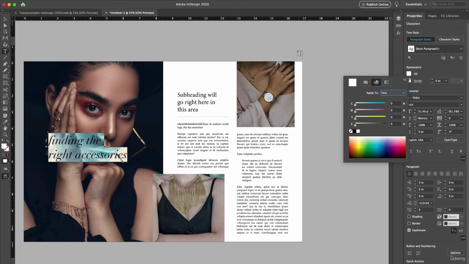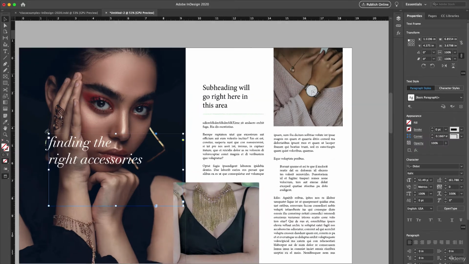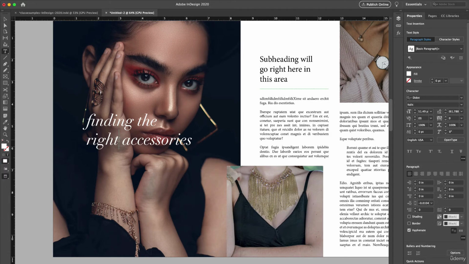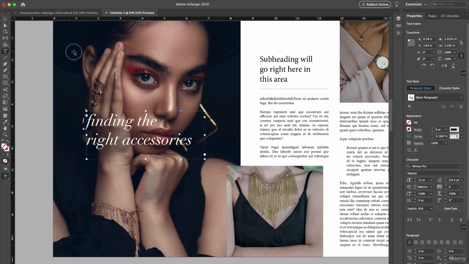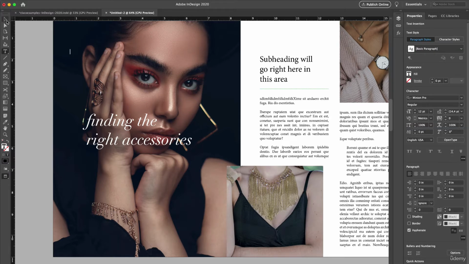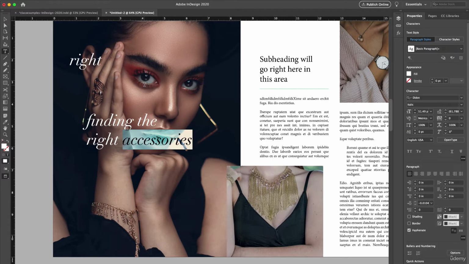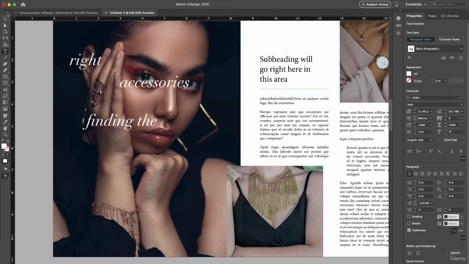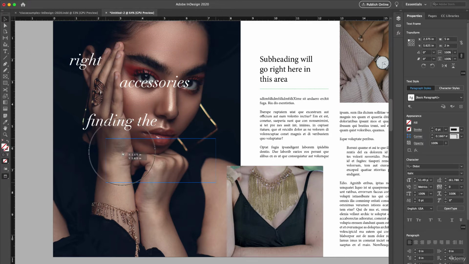So we could just go to white. And let's break this up quite a bit. So what we can do here is we can create separate text boxes so we have maximum control over the headline. So we could do finding the, and how about let's make right its own text box. So I'm just copying and pasting in its own text box. And let's do accessories in its own text box. And so now we don't need this word anymore. So now we have 3 different elements we could start to stack.